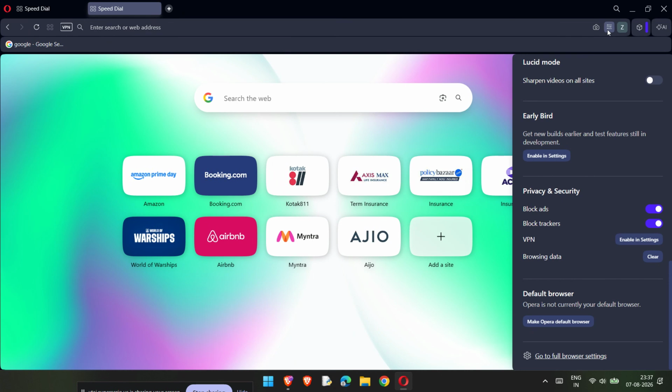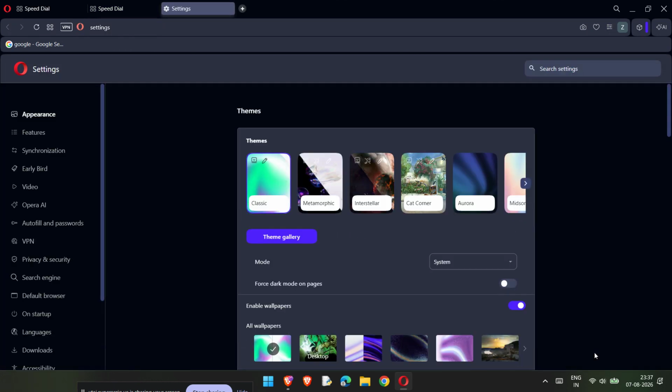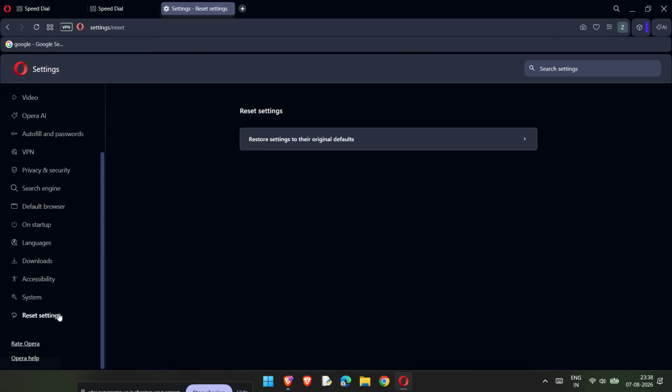Once the panel opens, scroll all the way down to the very bottom. You'll want to find the option that says Go to Full Browser Settings. Click that to open Opera's full settings page. Now that you're in the full browser settings, look for the Reset Settings section. This section is designed to help you restore Opera when things get messy, whether it's strange extensions, changed preferences, or performance issues. In that section, click on Restore Settings to their original defaults.